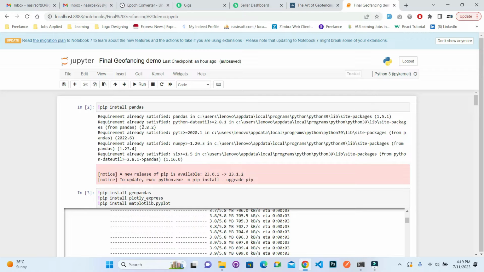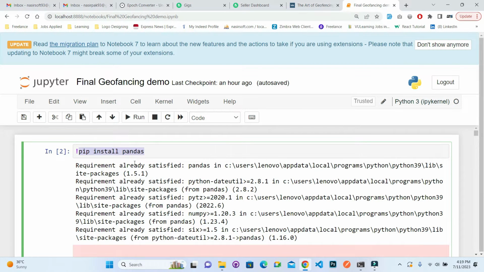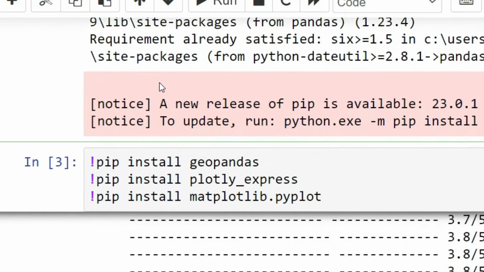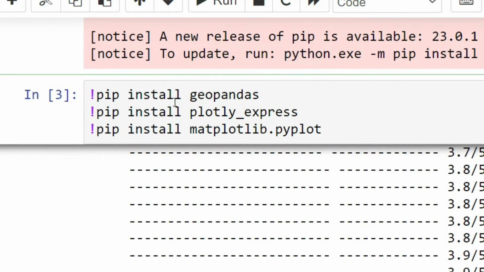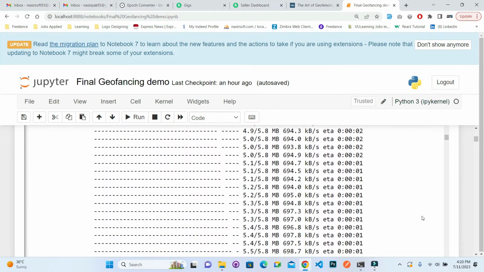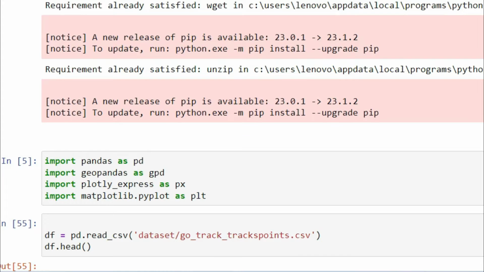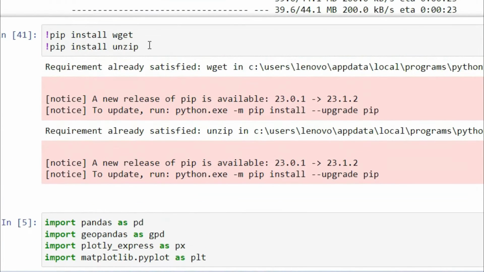in Python. The first is you need to install pandas. I installed it through the pip command, that is pip install pandas. After installing, I also installed geopandas, plotly express and matplotlib.pyplot. After installing these necessary libraries, if I go down, we need to install something, but this is not mandatory.